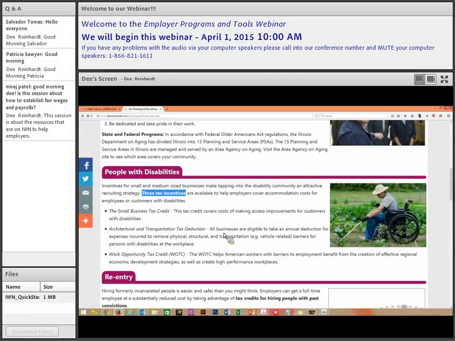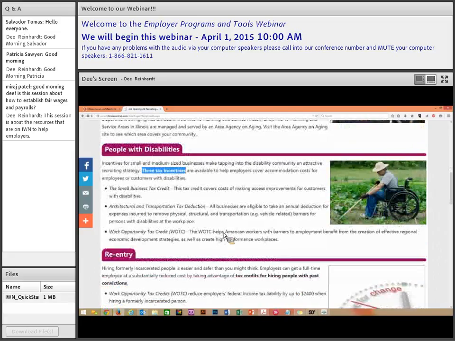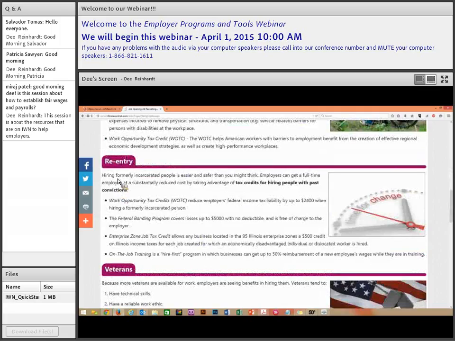This is very useful if you are a business services rep talking to one of your business contacts; you may want to share this with them. If someone is re-entering the workforce after being incarcerated, we have a number of work credits, the WOTC, the federal bonding program, the enterprise zone tax credit. You can also use the on-the-job training so that if somebody needs to update their skills because they've lost a few things over a period of time.